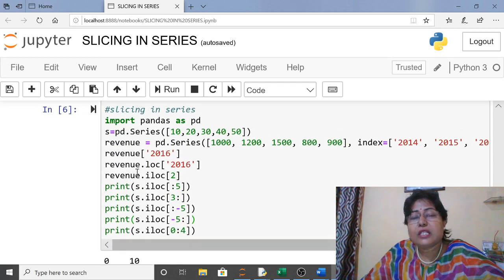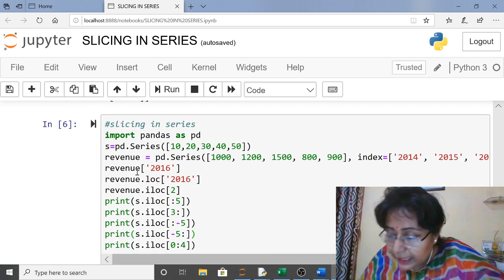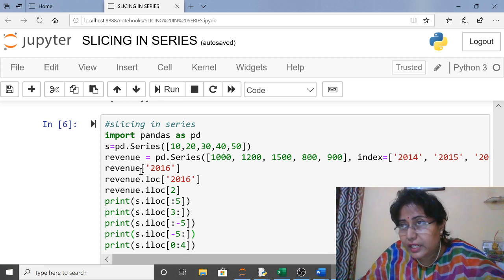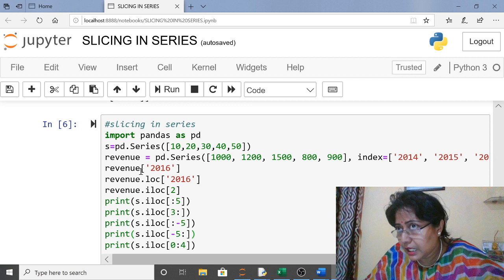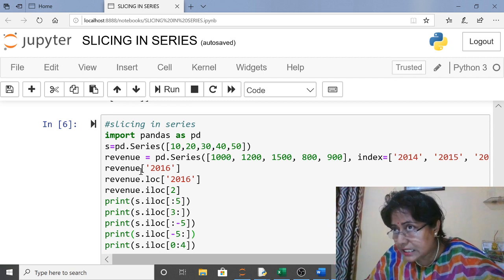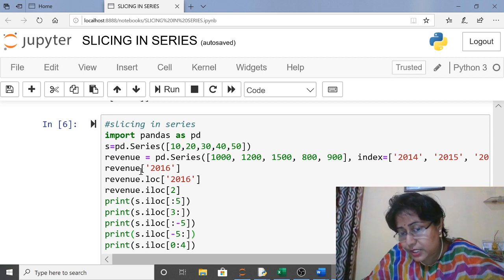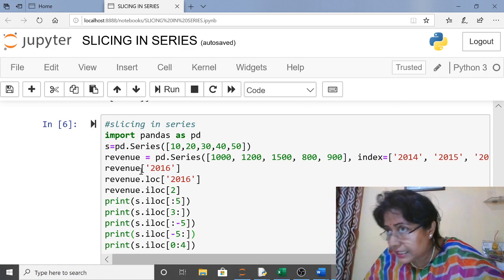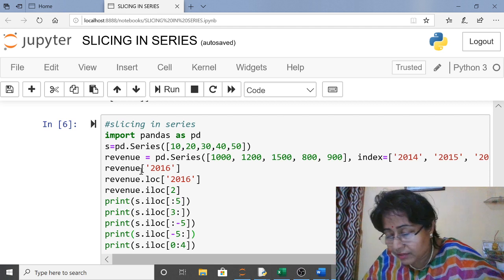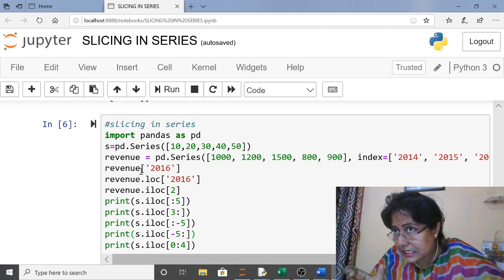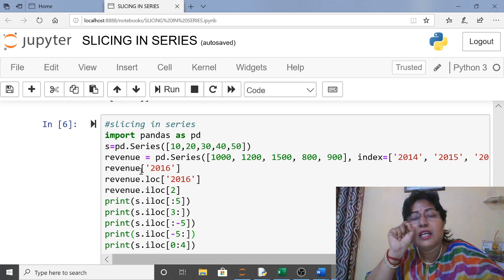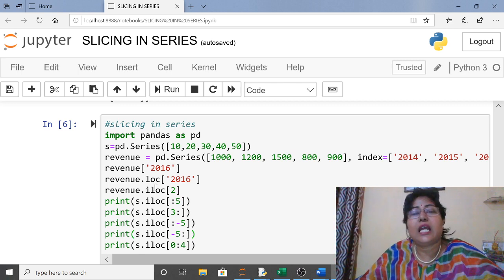Now the next questions are on LOC and ILOC. Here LOC means the argument is always a label. You cannot give an integer there. Whereas in ILOC, the argument is an integer. You can even give one index value to access one value. If you want a set, then start, stop, step. So this is the difference between LOC and ILOC.